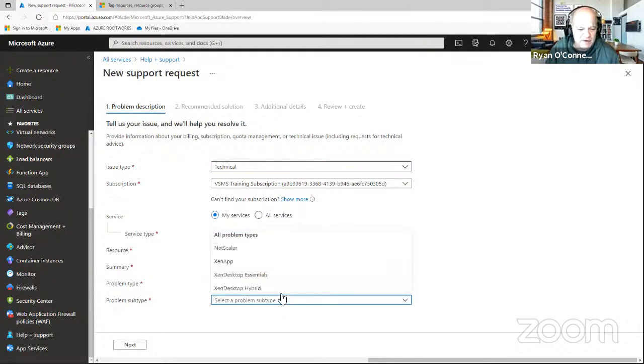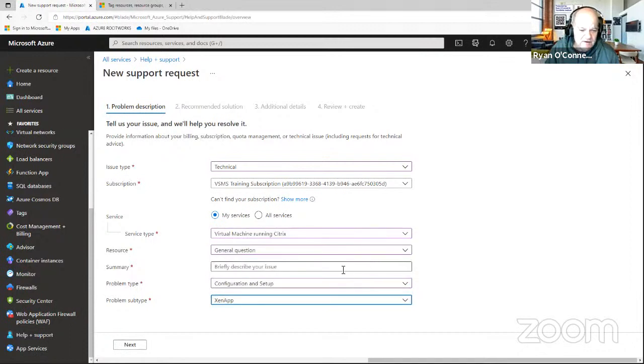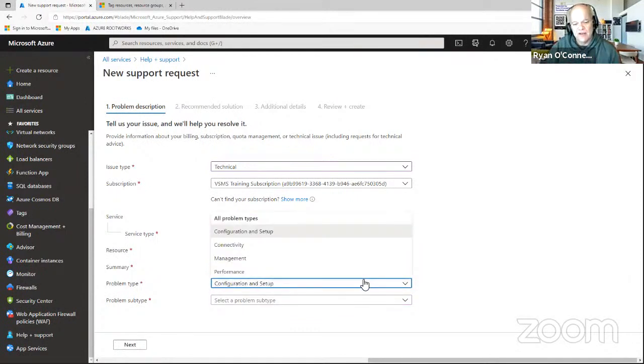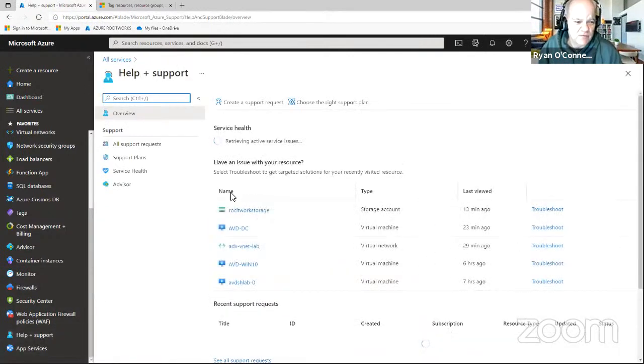So as you start opening up stuff, I could say, right, it's a Zen Desktop Essentials, or it might even just be Zen app itself. And then I could go ahead and obviously briefly describe the issue, what I think the problem is, and then start working my way through and click review and create. And then Microsoft will come back to me with a solution, hopefully. So help and support is a really good place to go.